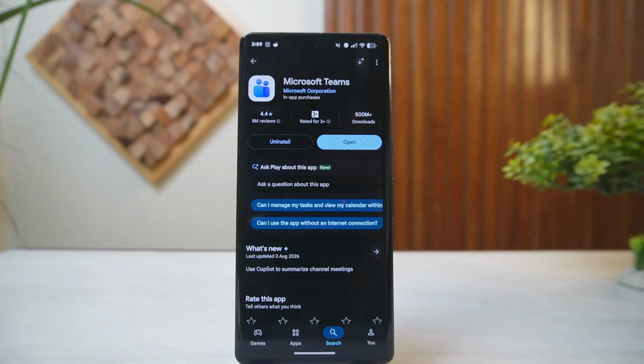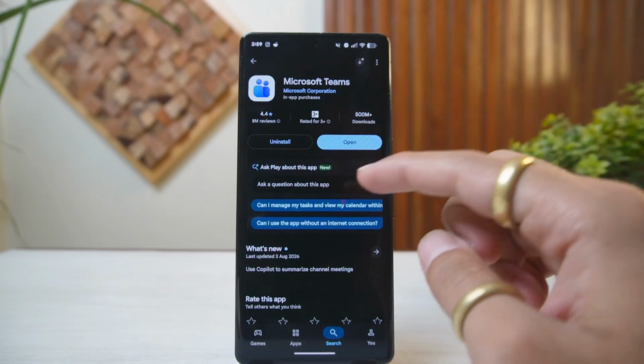How to fix Skype cannot send file issue. First things first, you have to understand that Skype has been officially discontinued and now it has been fully integrated into Microsoft Teams.